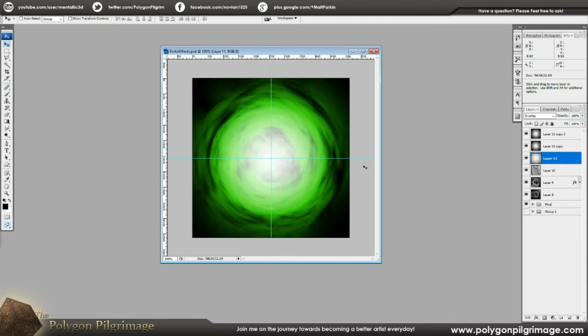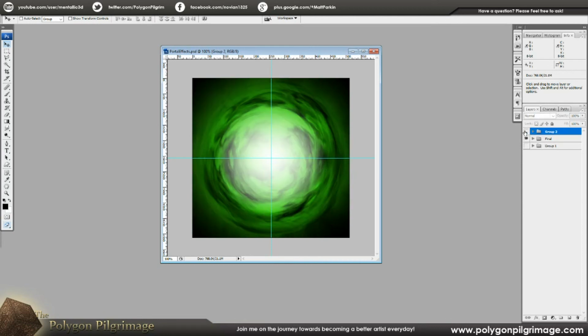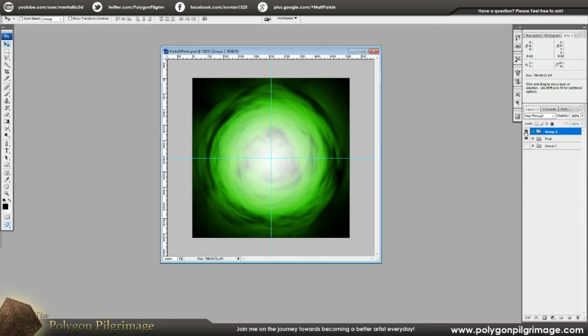Look at that. So we have this really bright light in the center, and what we're getting now is these different layers interacting with one another. So let's put all of this into a group. So you select everything, click once, hold Shift, click here, and then hold Control and hit G to group it all together. So you'll see here's the one that I made, and here's the one we made together.